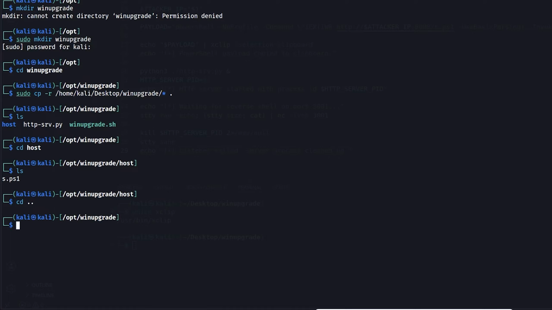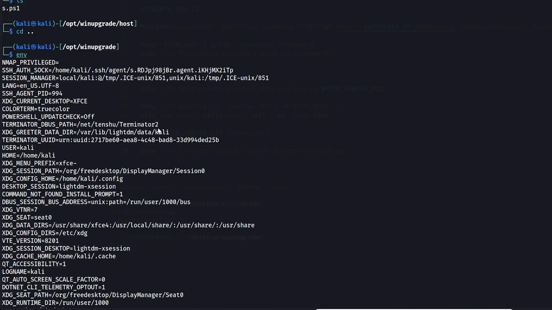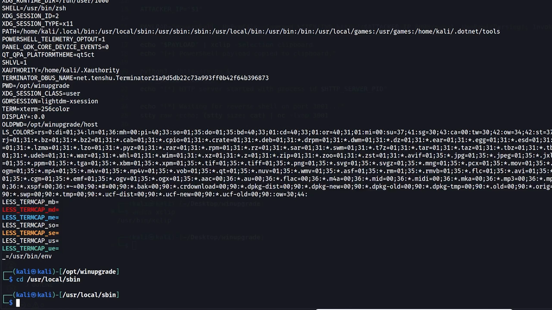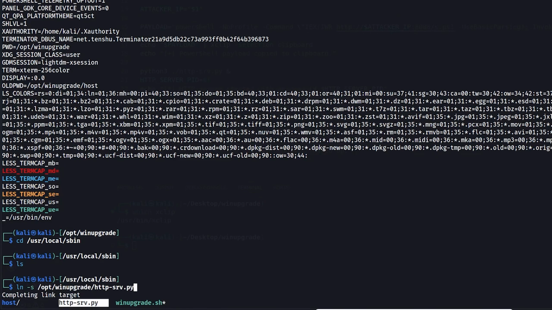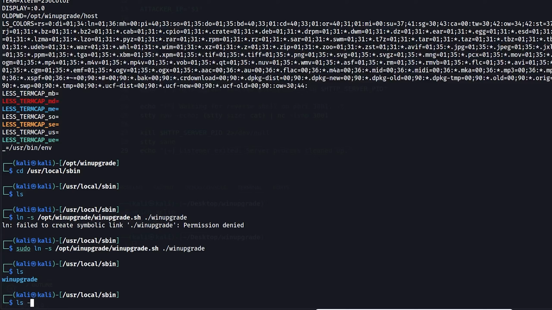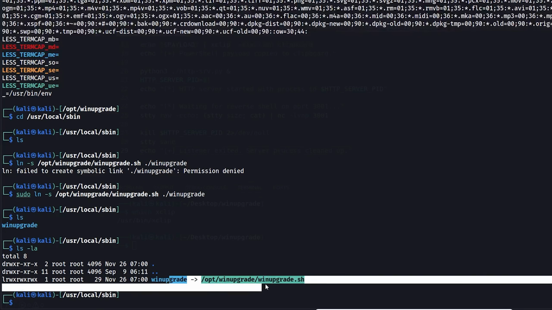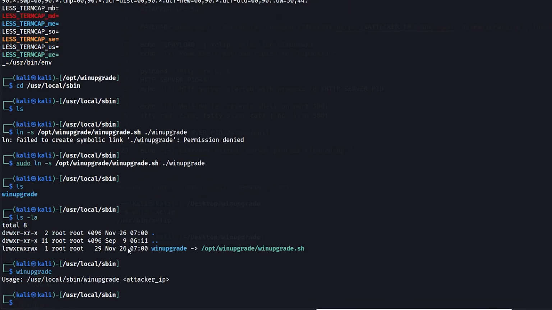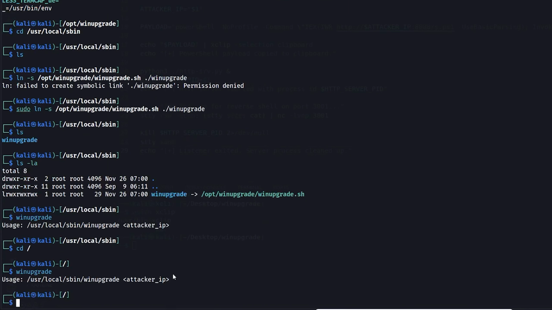And the last thing to do is place a symlink that points to this script somewhere within the directories of the path variable. So as you can see, this is our path variable. Usually such custom scripts would maybe go into user local sbin. So let's go there and let's create the symlink. Okay, now we have it pointing to winupgrade.sh, and now if we just type winupgrade, just like the name of the symlink, we can run our script from wherever we want. So we can be in root and it would still work.